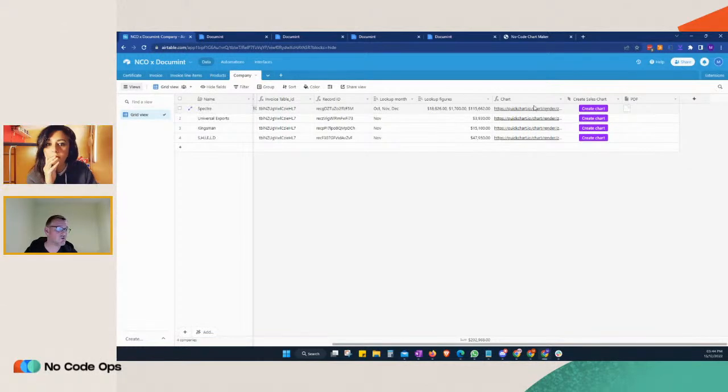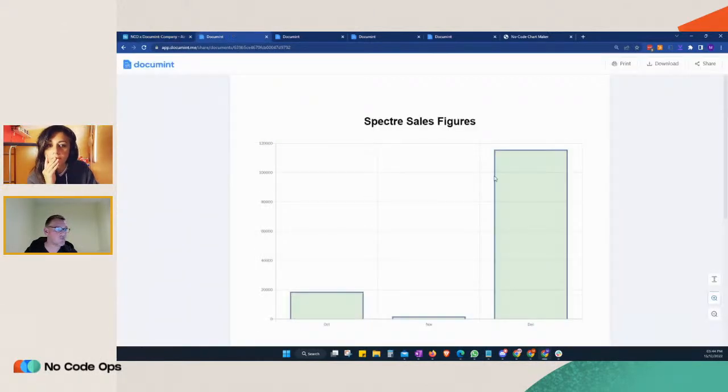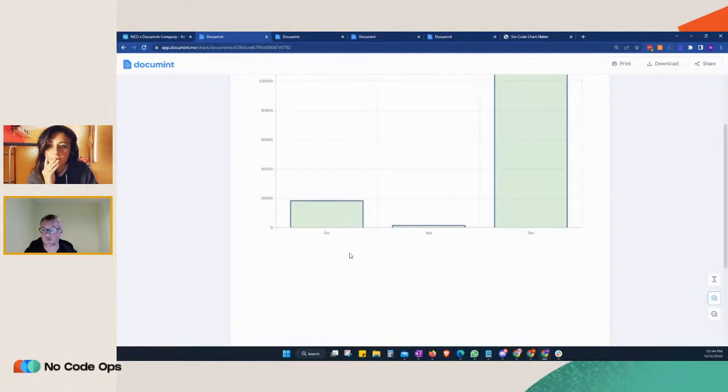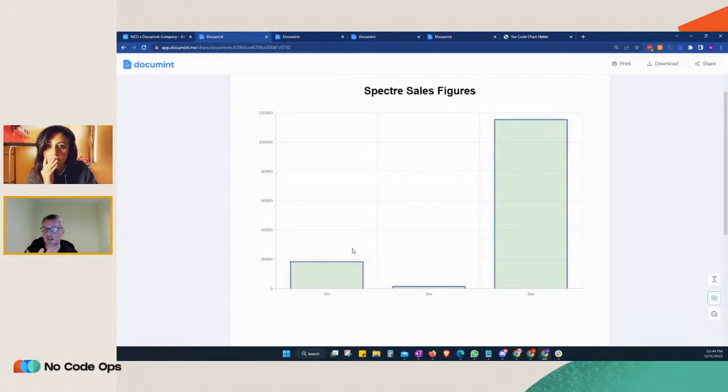So as soon as that renders, we can create our document, and it's perfect for reports or monthly KPIs or stuff like that. Whether they're internal or external, you can create all sorts of different documents with Documint, using something like Quick Chart to support you with charts, or just your Airtable data on its own.